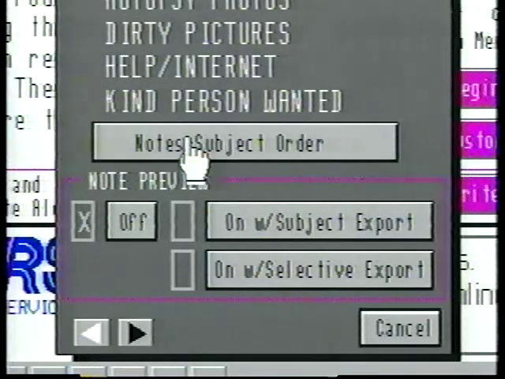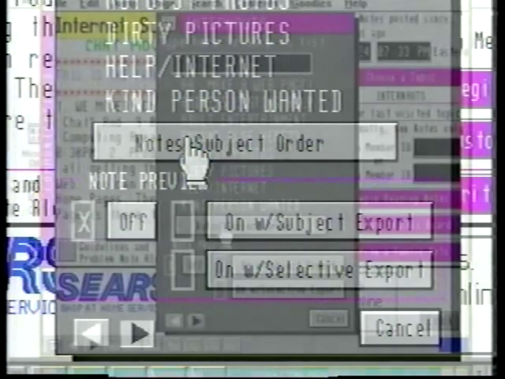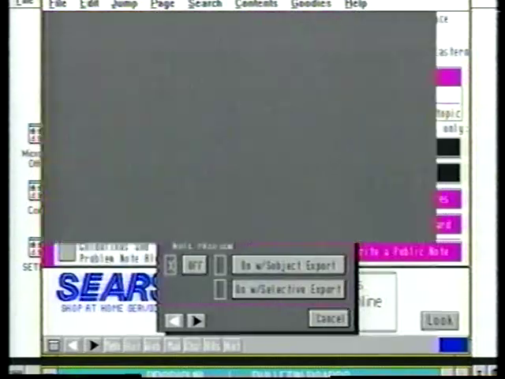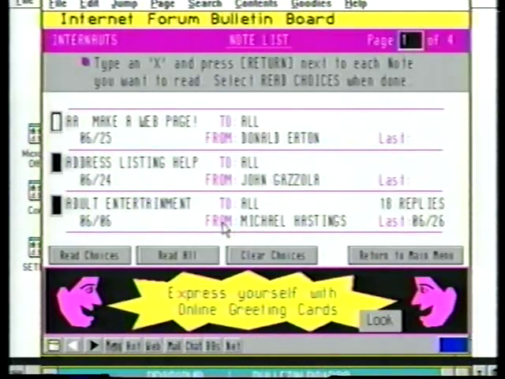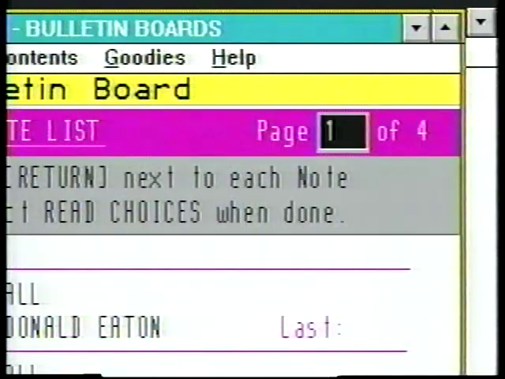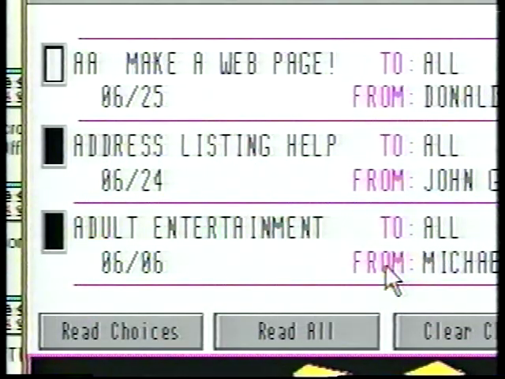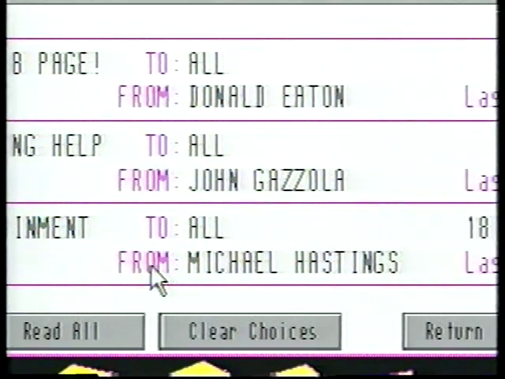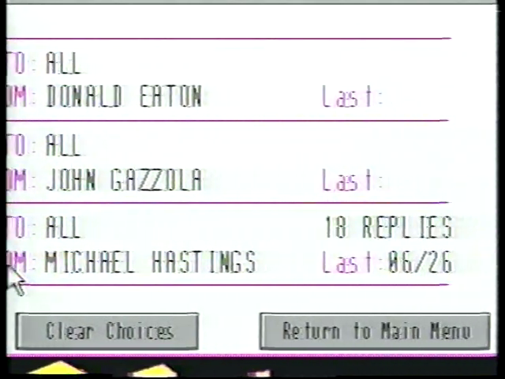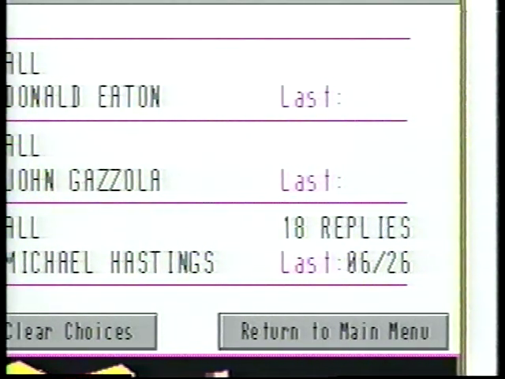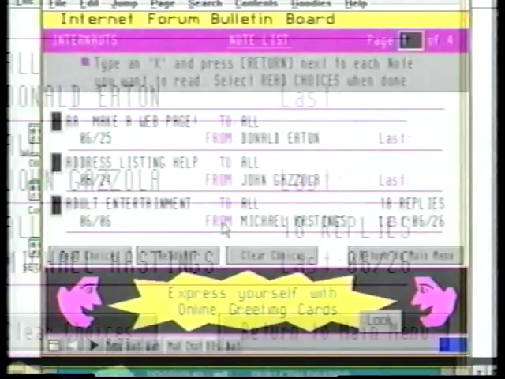Click the bar labeled Notes Subject Order. Here's the same list, but with more information and more control. The top of this note list tells us this is the first page of 4 pages on the topic Beginners Read First. And for each note, we see the title and date of posting, who it is posted to, most are to all, how many replies this message has received, and the date of the latest reply.